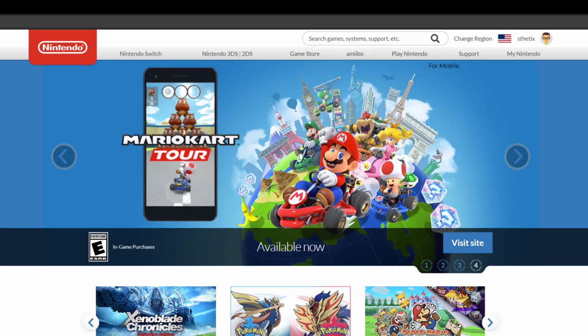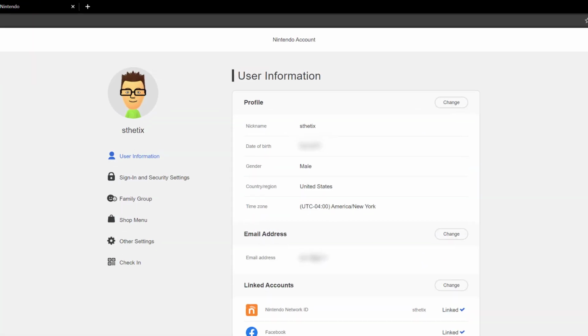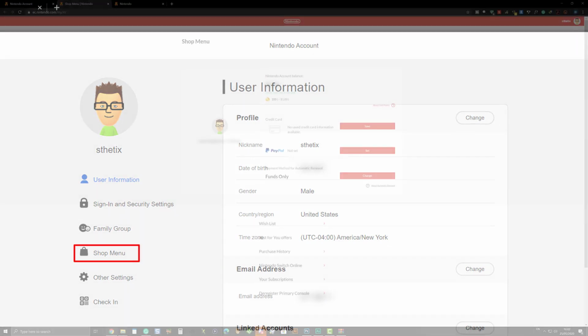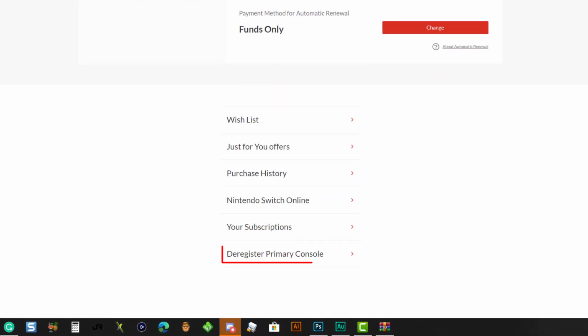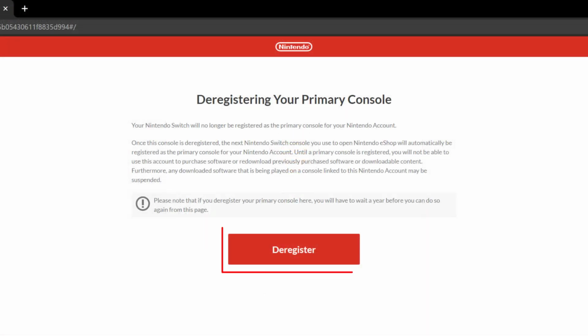Select your ID, then click Settings. Select Shop menu. Then select the Register Primary Console. Enter your account password. Then click the Register. Please note that you can only do this option one time a year. Once you have your primary console status back to your console, then you can deregister or register it indefinitely.